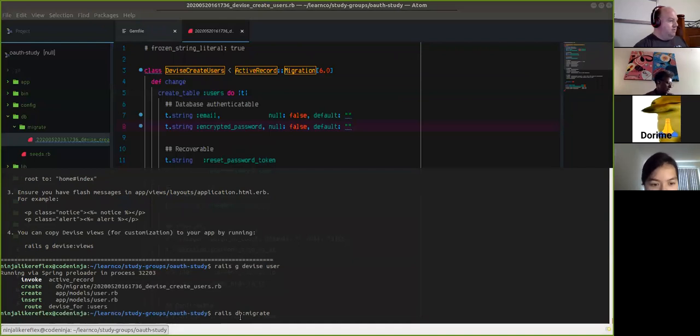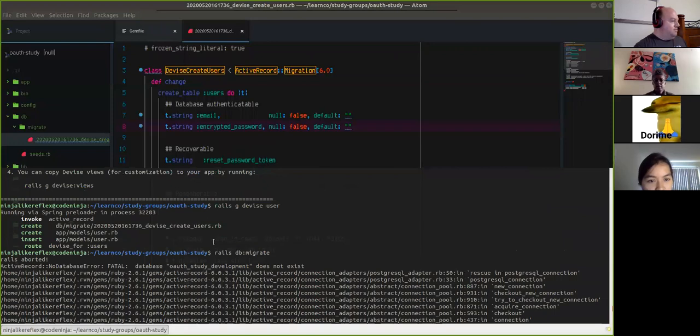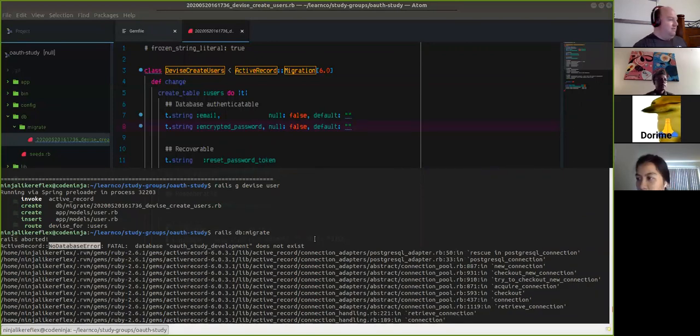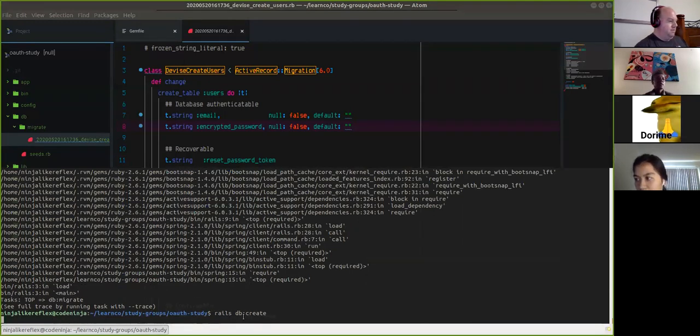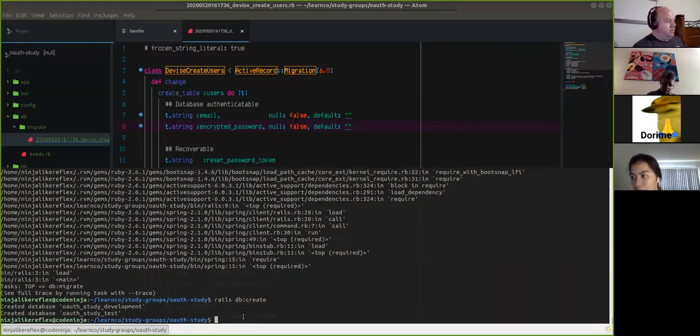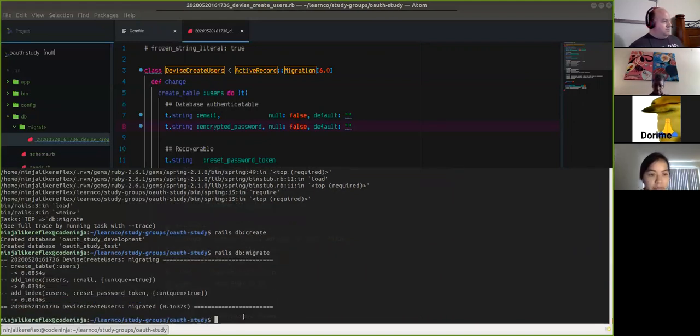If you try to do rails db:migrate right off the bat with Postgres, you'll get an error, and it'll say no database, because with Postgres, you have to create your database. So you'll do that with rails db:create. Yep, created the databases. You have a development and a test one. And now we can run rails db:migrate. There we go.